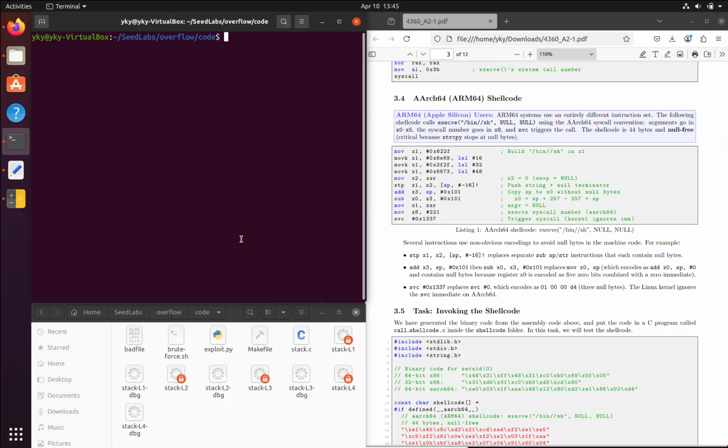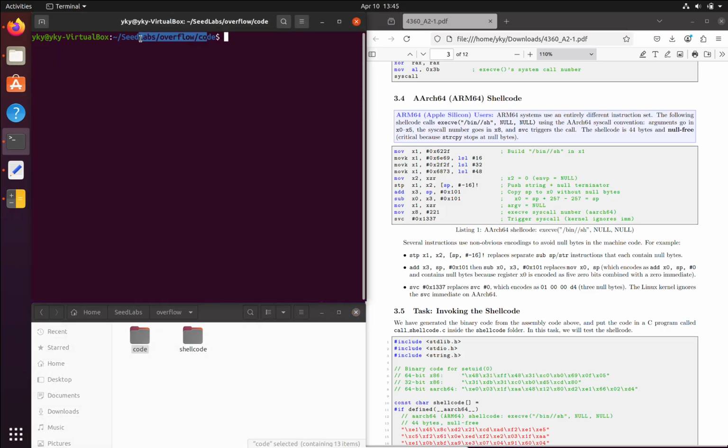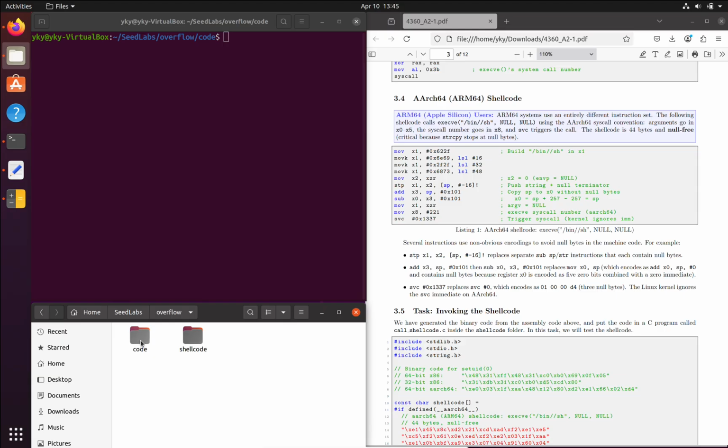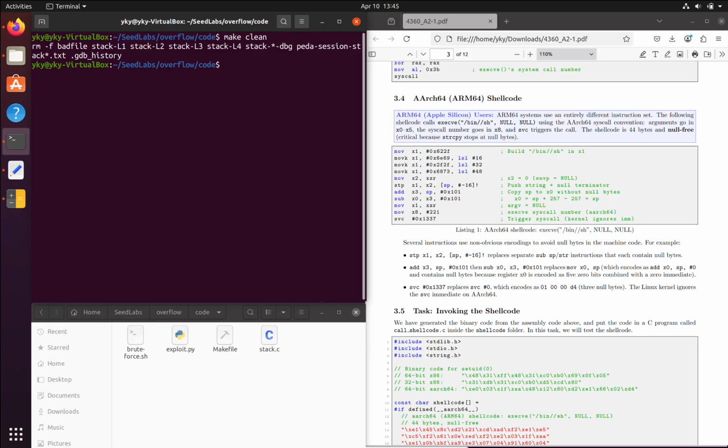The first thing is we're going to enter into the provided lab setup folder, and I have renamed it to overflow because I want to show a shorter prefix here. On your machine, navigate into the code folder using cd, change directory, in your terminal. The first thing you want to do is make clean, although there will be nothing inside your starter code, you can always run make clean to clean everything from previously compiled files.